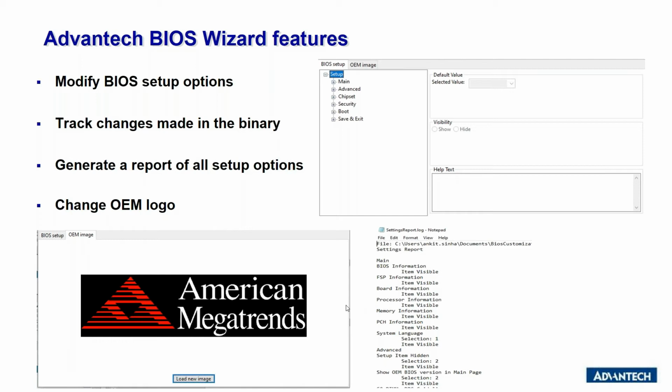Historically, with the tools provided by AMI, or some of the tools we have seen available in the market from some of our competitors, there are generally two different tools: one to change the logo, and another to change the setup options. In our case, this is where the specific value add from Advantech comes in, that we can do all this in the same tool, and hopefully we will have some more tabs come up here for DMI and other things as we add more features to it.